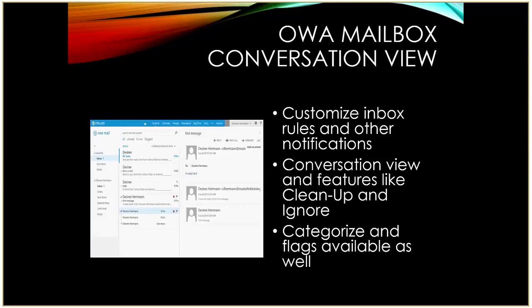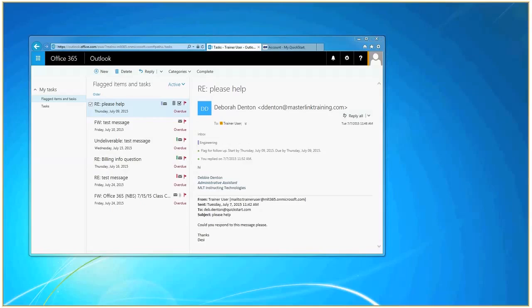At this point, are there any questions about mail? Hi, Desi. I do have a question. Okay. Yeah, do rules work in Office Web App?